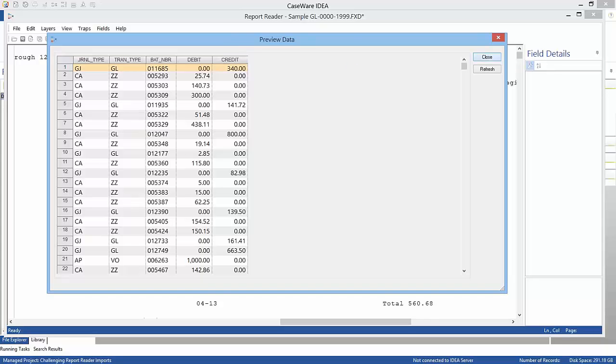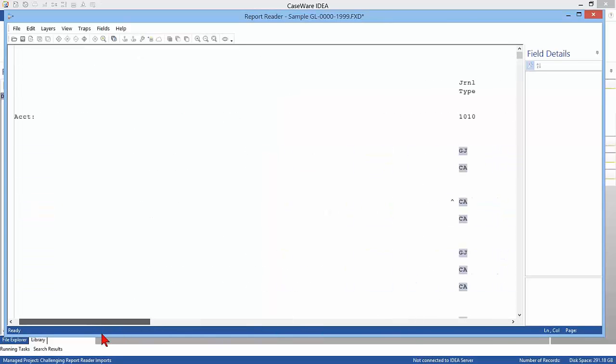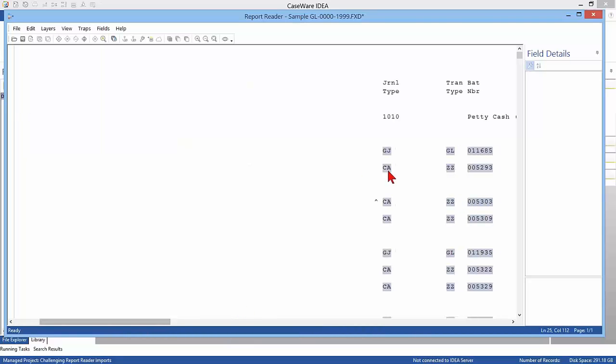But let's go back over here and say all of these guys right here are associated with a journal that sits right up above them. A journal has an account type. A journal type has an account description. So I need to associate that, and now I'm going to do what's called an append layer. This is my base layer. I'm going to do an append layer.